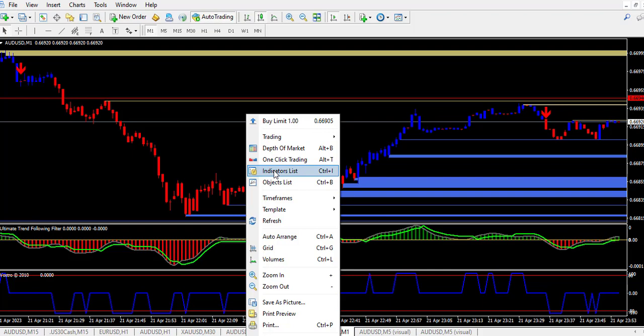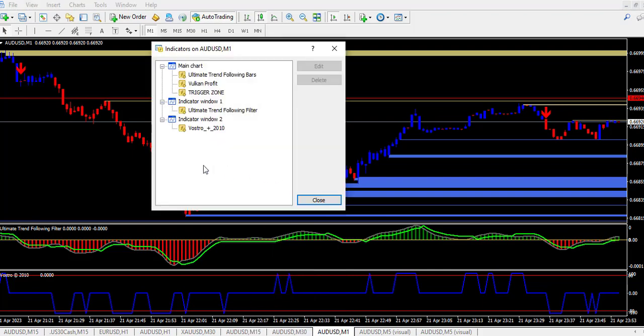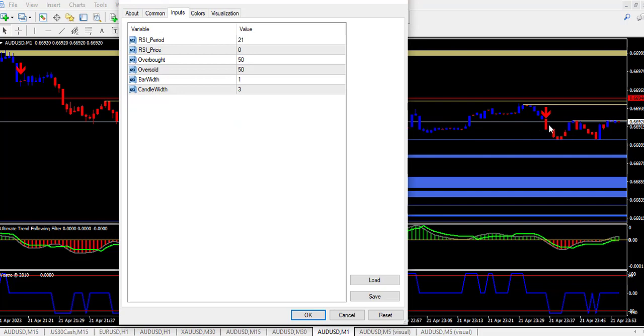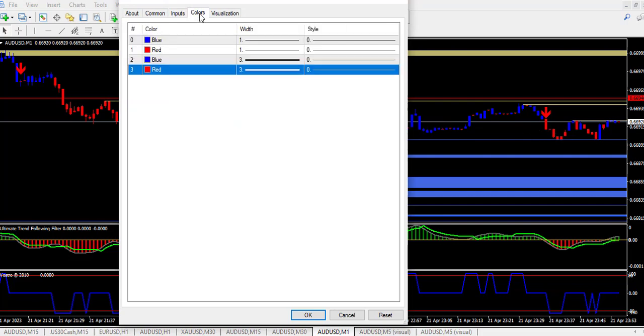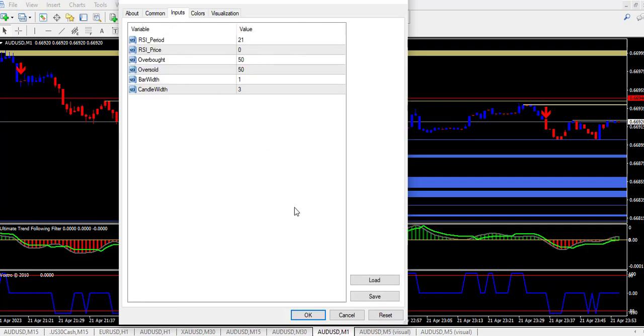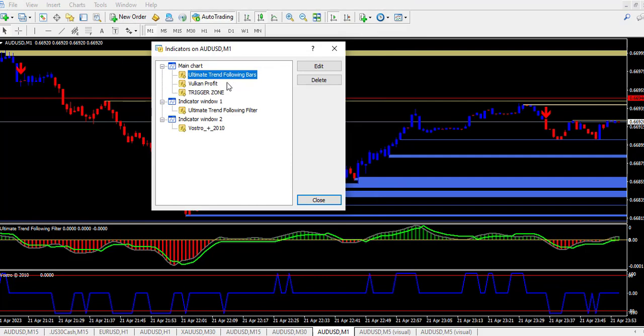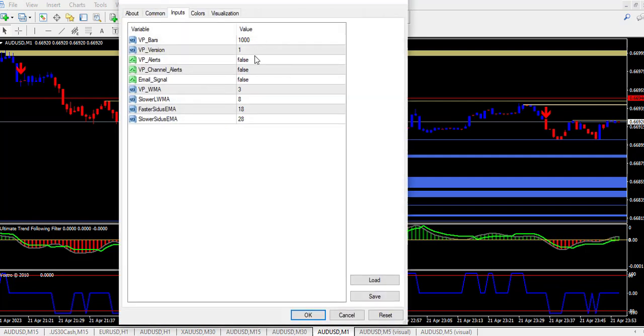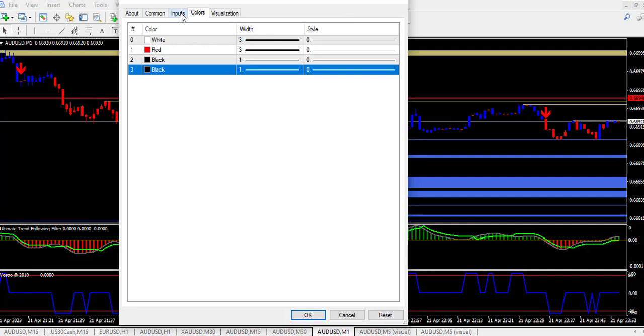So let me show you the settings for all the indicators used for this particular strategy. The first indicator in my chart is this Ultimate Trend Following Bar, which is colored red and blue on my chart here, this candle color. So there's not much difference or nothing to change here. Overbought is 50 and oversold is 50. You can just pause the video, and this indicator that we just tested out is this particular indicator. Make sure you follow the settings. Just make sure you pause the video and set it up accordingly.